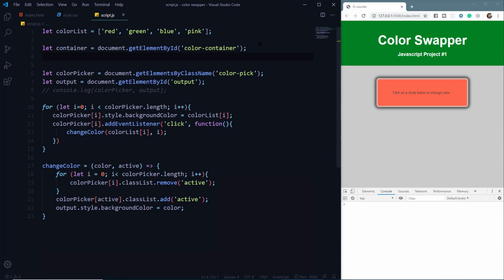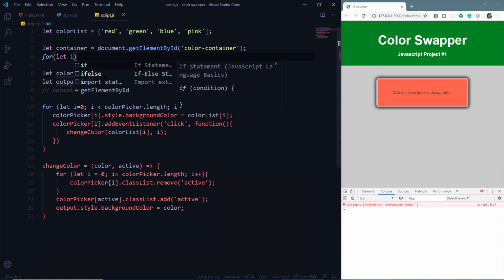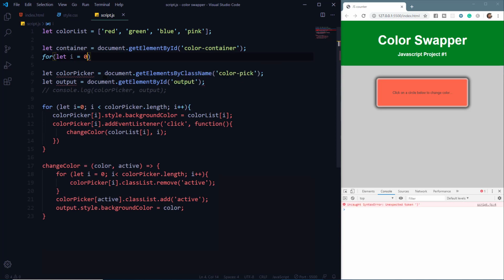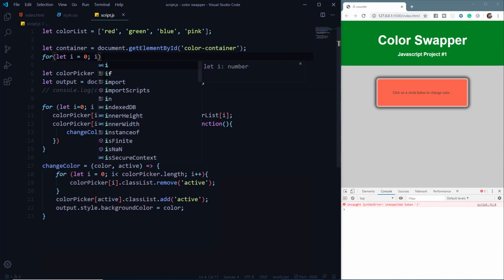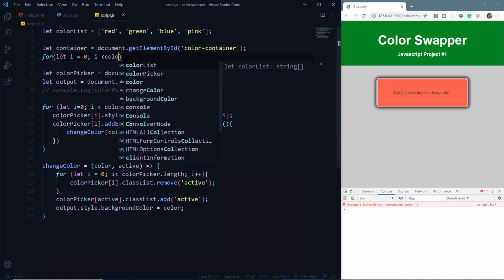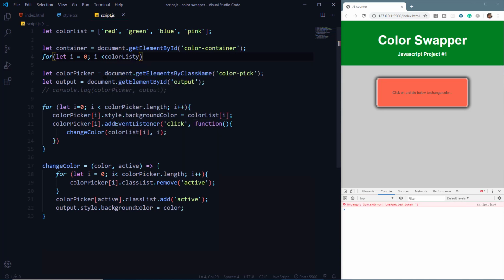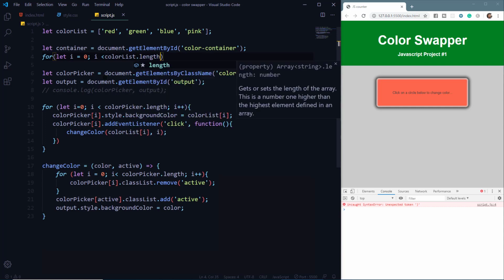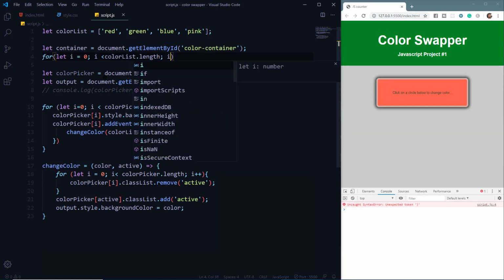Now I'll create a for loop, and I want to check how many items we have in the color list. So for example, here I have 4 items in the color list. I want to run the loop 4 times, and every time I will add a circle here. So let's see how we can do that. So I'll create let i equal to 0. I'll run the loop the number of times we have the colors, so color list dot length, and we'll say i plus plus.